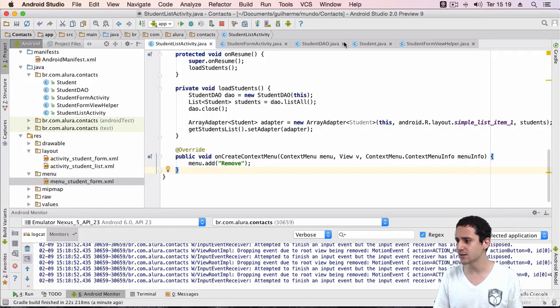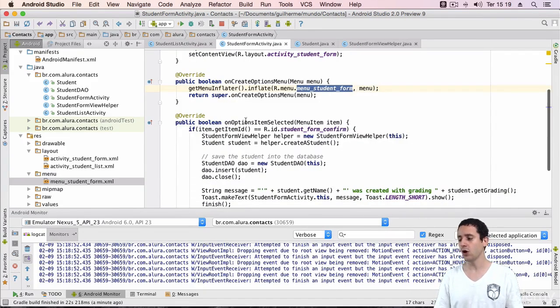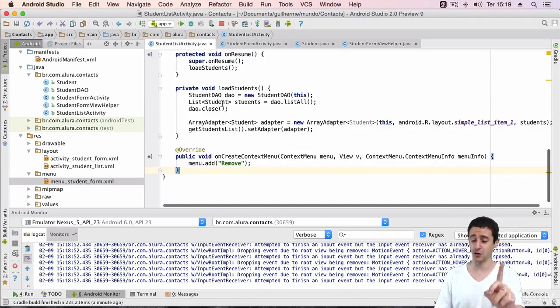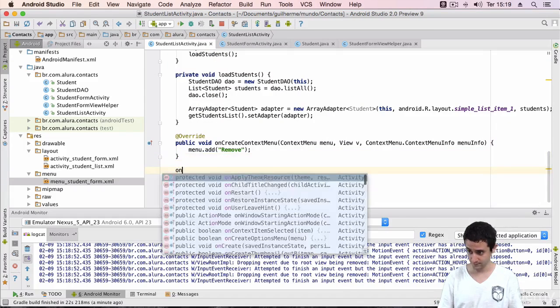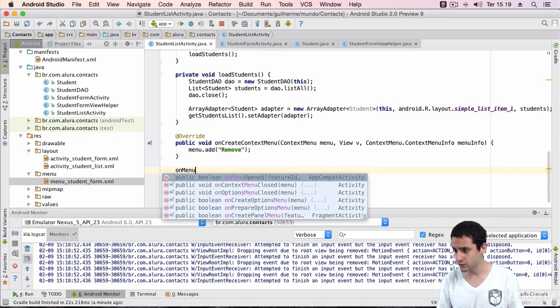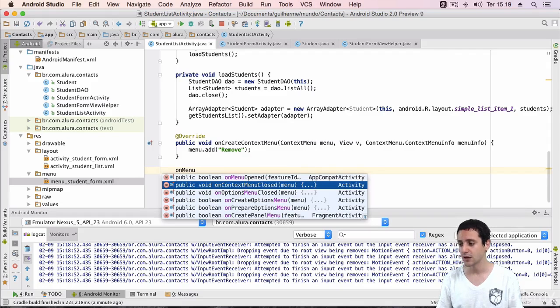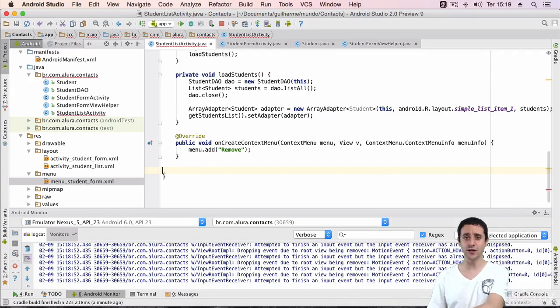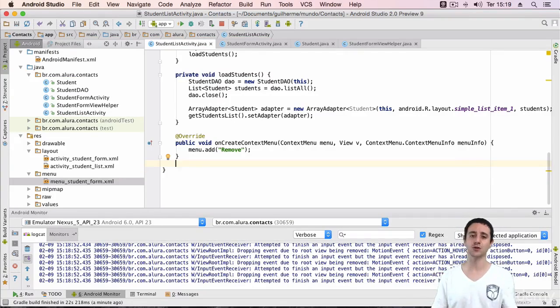How did we do that in the student form activity? Here, on options item selected. Now it's not an options menu, it's the context menu. So on context menu closed. Well, hold on. How are you going to select something by ID if our menu has no ID here? Because we are doing everything programmatically, we are creating the menu dynamically with code. We don't have an ID right here. So even if I chose another method to act upon the selection, I would have no ID here.